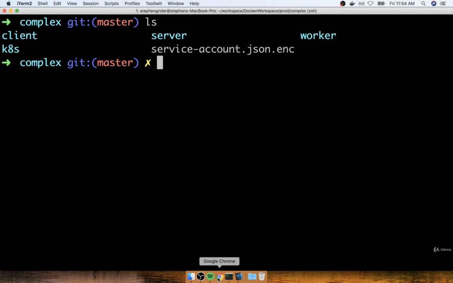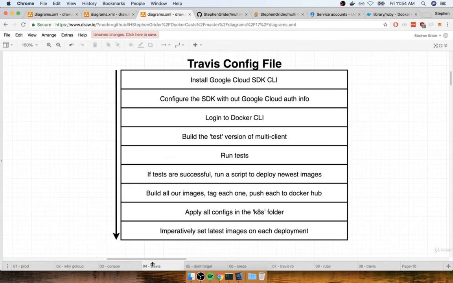All right, so now that we've got this all set up, we're going to continue with our Travis YAML file. The next thing we need to do inside of there is to configure our SDK with the service account file that we just uploaded and encrypted.